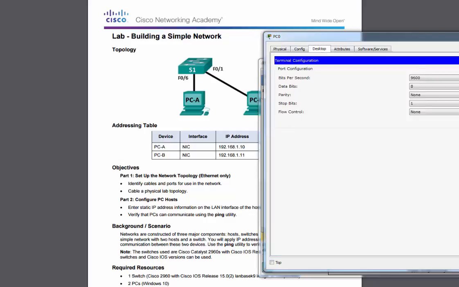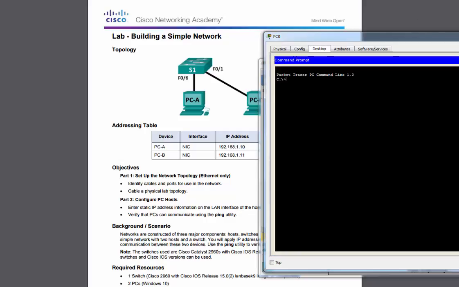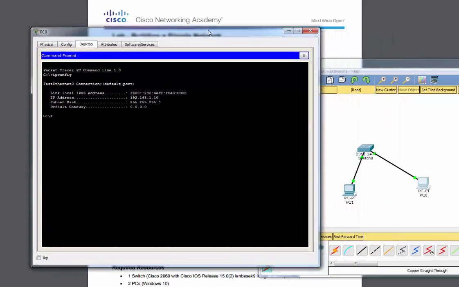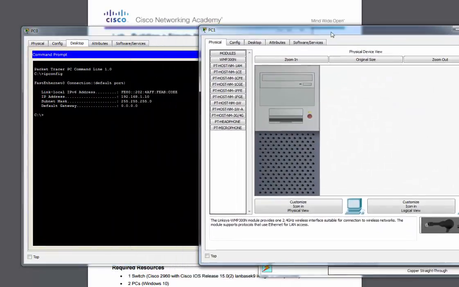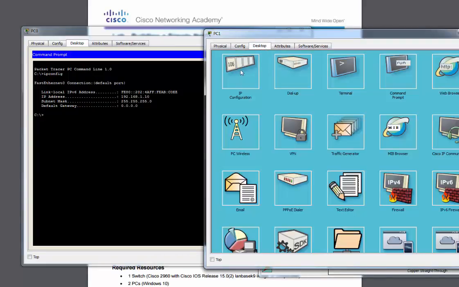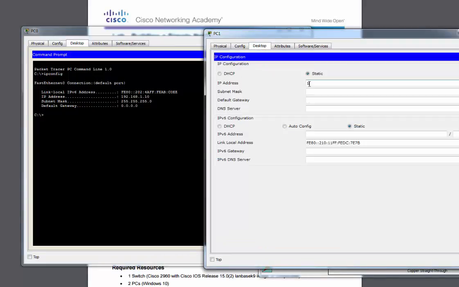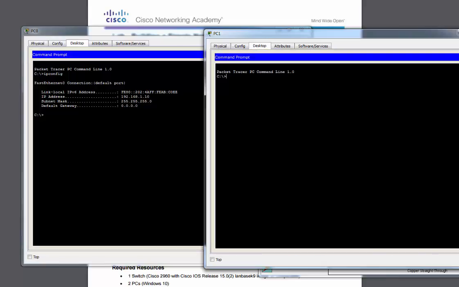Go to the wrong one. I meant to go to command prompt. Go to command prompt, type in ipconfig. Make sure my IP address is in there, 1.10. It is. I'm going to move over PC1. I'll bring it up. Go to desktop, IP address 192.168.1.11. Again, no default gateway, no DNS needed for this particular item. ipconfig, and you see it's 1.11.